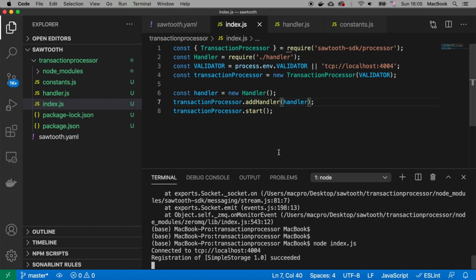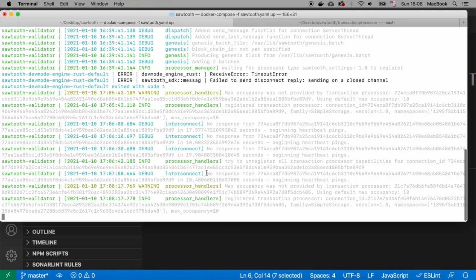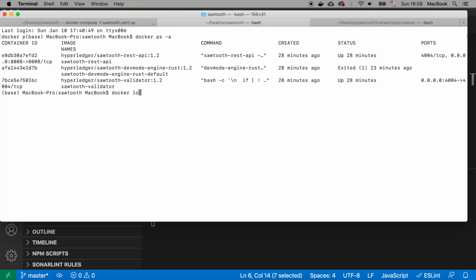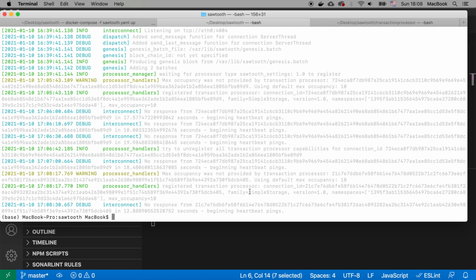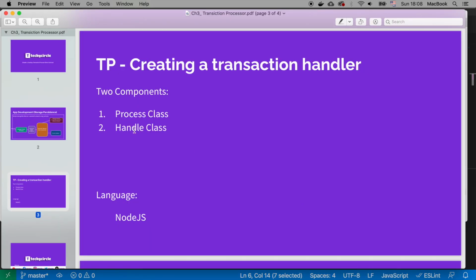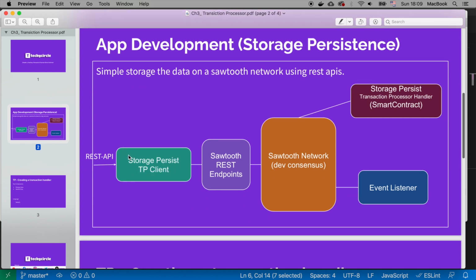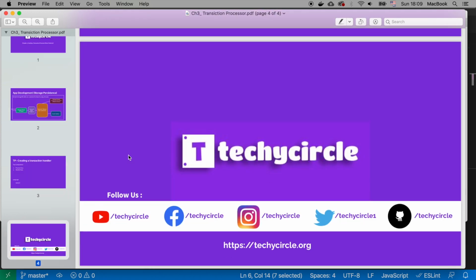So you can see here that it's connected to this particular validator and registered. We can check in our Docker, and let's take a look at the log. And now here we can see that the family simple storage version 1.0 with the namespace is connected. So yeah, we created this smart contract. In the next video, we will create a client.